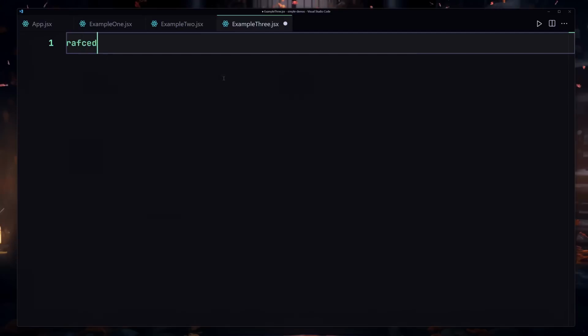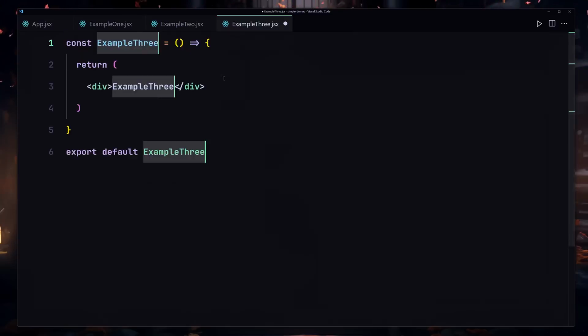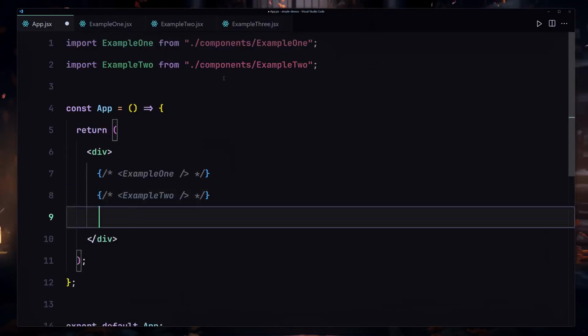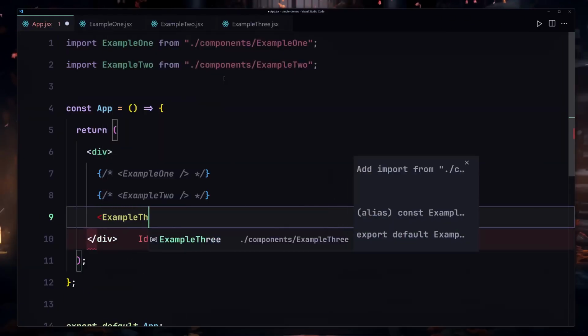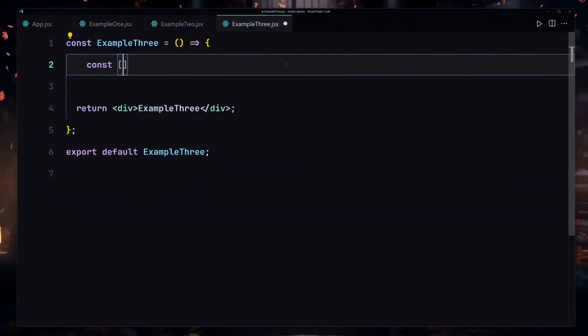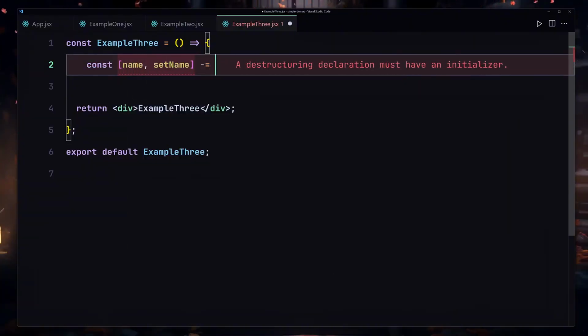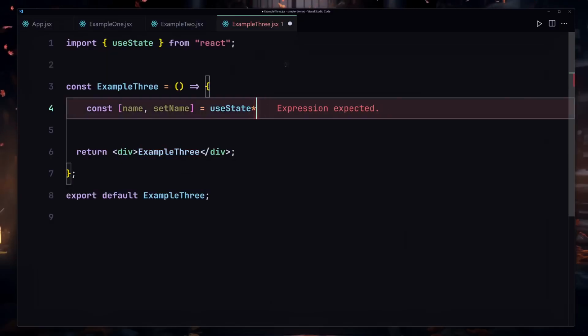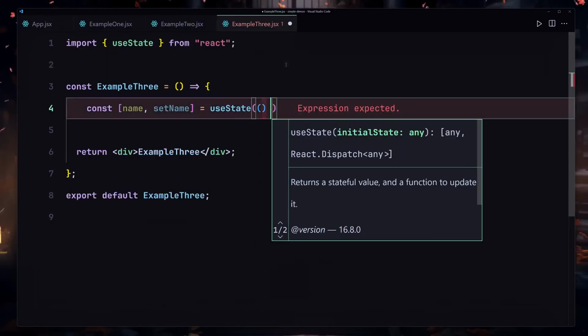Now let me give you the final example, example 3.jsx. I'll use my RAFCE inside there, save my file, go into my app and render this component right now, example 3, and close there. So the first thing that I want to do is define my state. I'll just provide name and setName, and it's going to be equal to useState. So let's just use our useState, and for the initial value, we are going to be passing an arrow function.